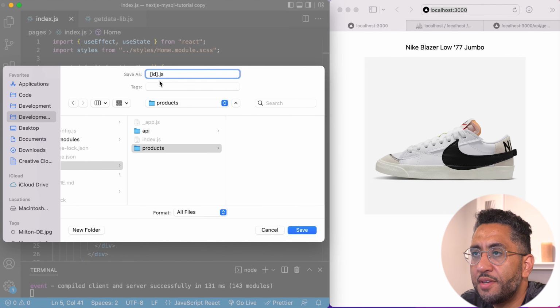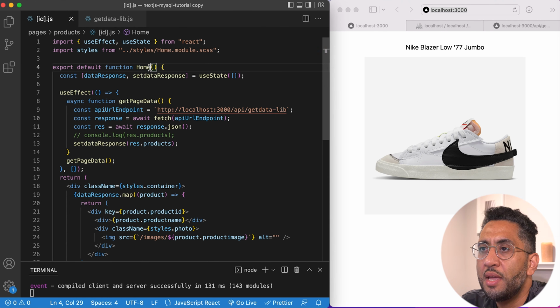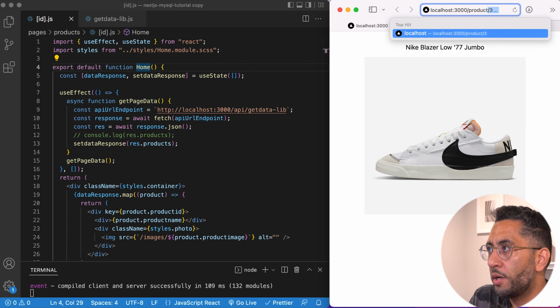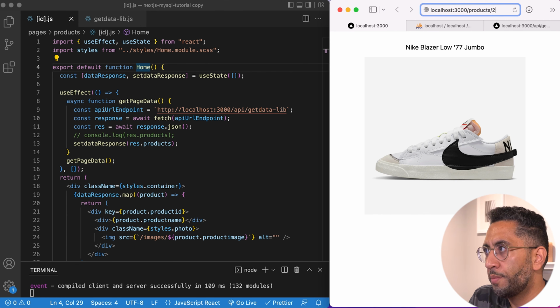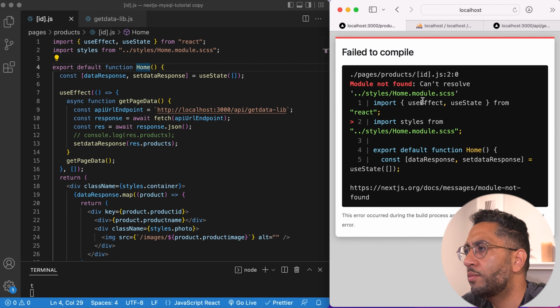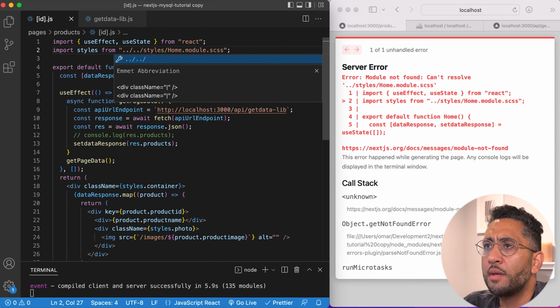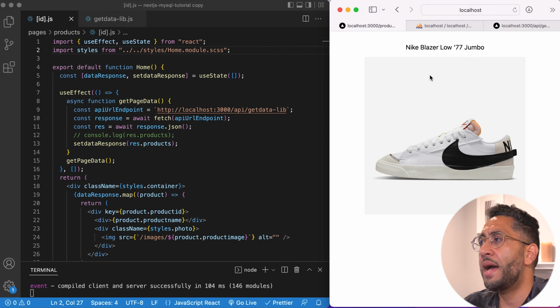So let's save this into id.js, and now I'm going to save this. Now let's go to localhost products/2, and let's save. Now let's see what errors we have. Oh, let's change this path because now we went in one more path. Now, this is not dynamic.